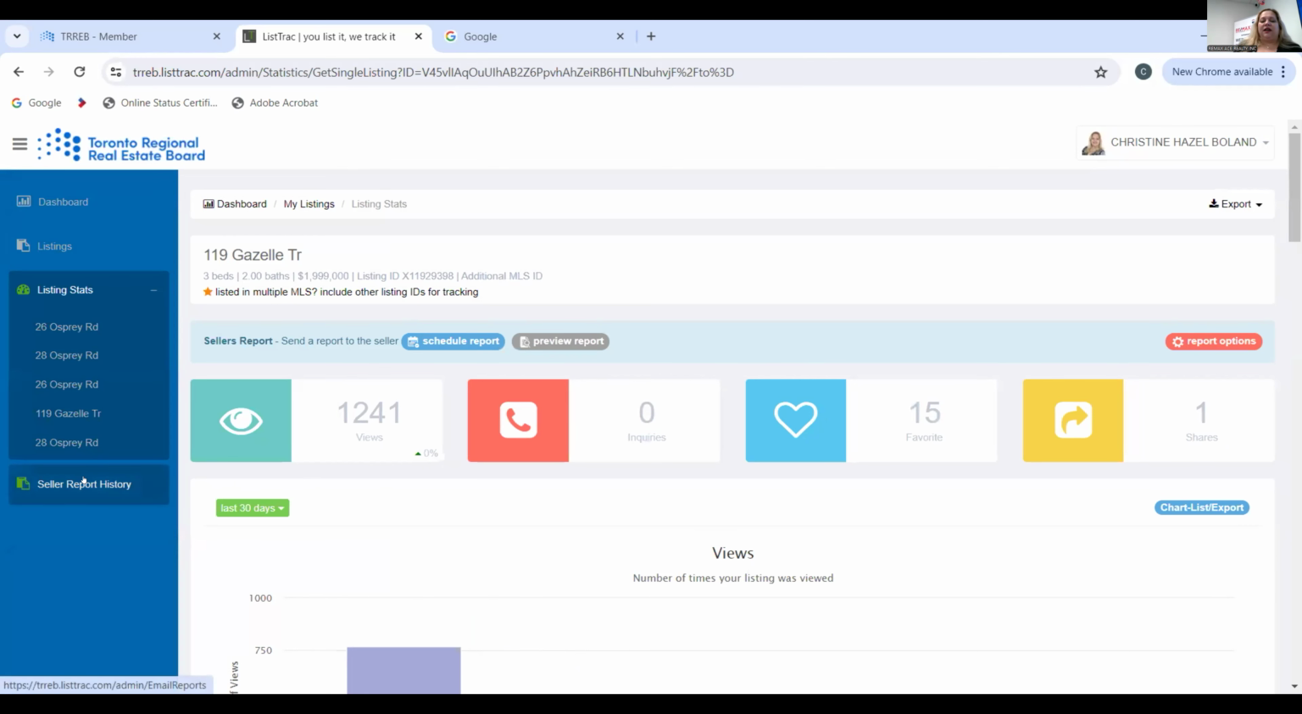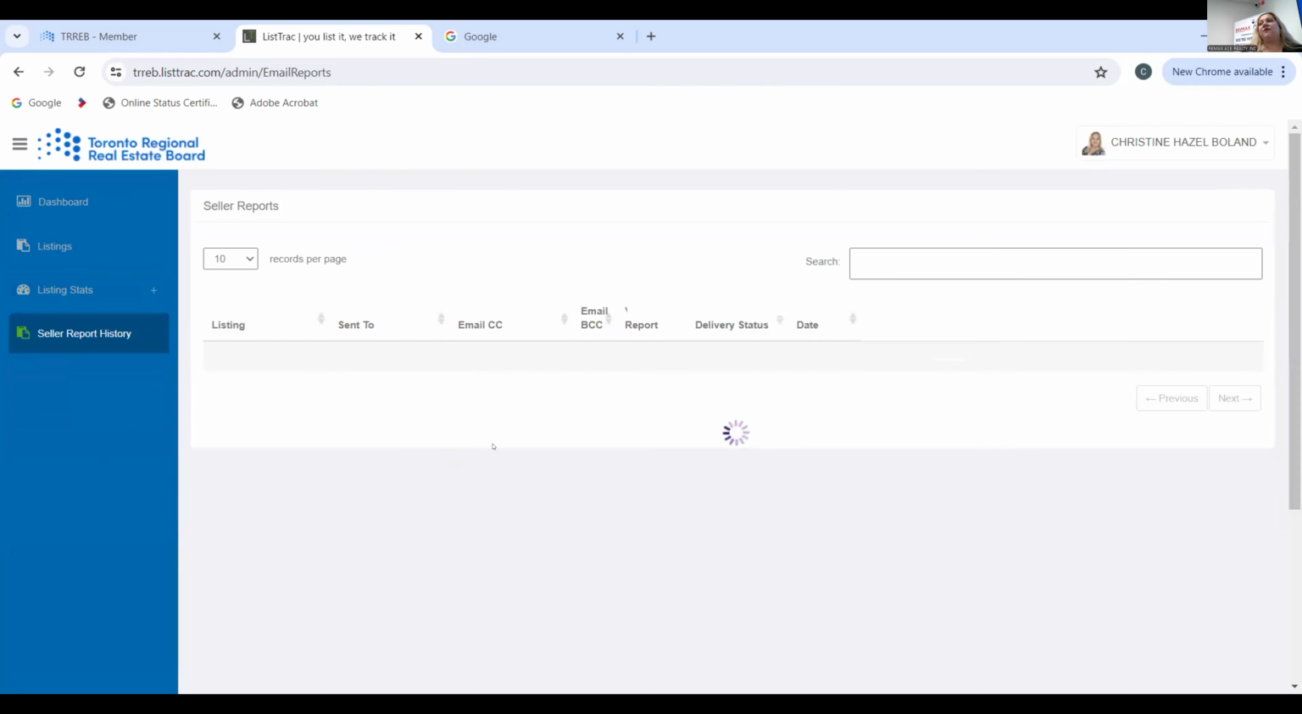The other quick part in here is you can go to seller report history. I don't have any because I haven't been sending any. Like I said, I'm going to start using them with my listings now going forward. But Sadia, I'm sure if you sent it off of this app, you probably have it in there already. Anything you send to your clients, it's going to keep track of. So any seller reports that you spit out there.